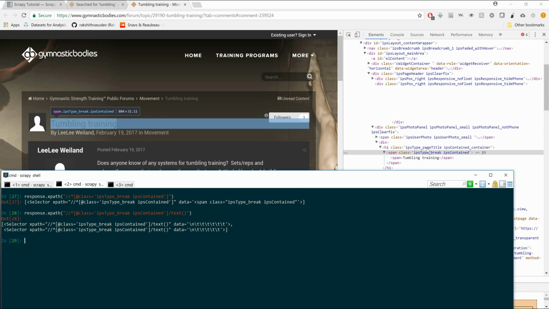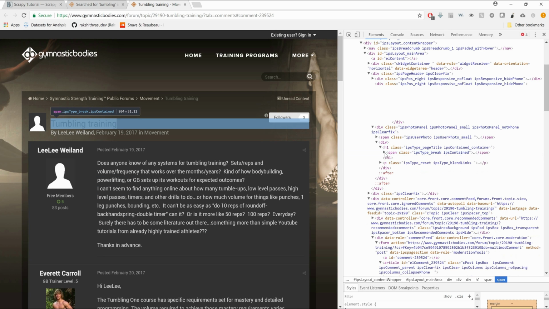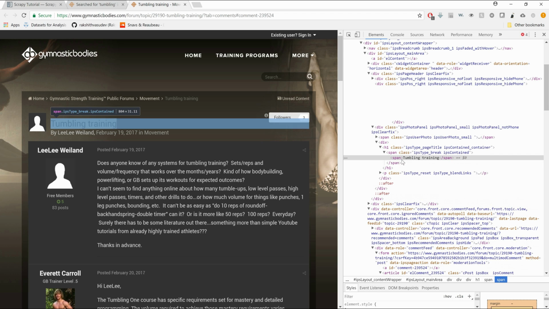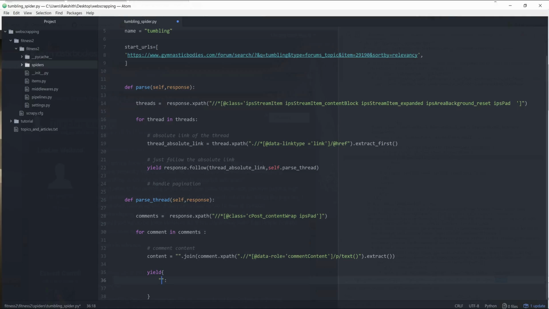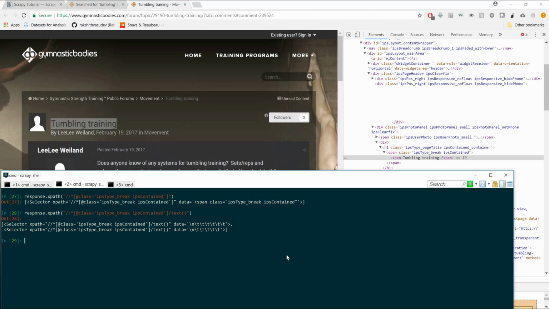Okay, now if you take a look at this one here, we have a span class within another. See, the content is embedded between these two brackets, right? Between span. So if the content is embedded between these two spans, it is going to be present inside the text part of it. Okay, now let's just go back and do something here.